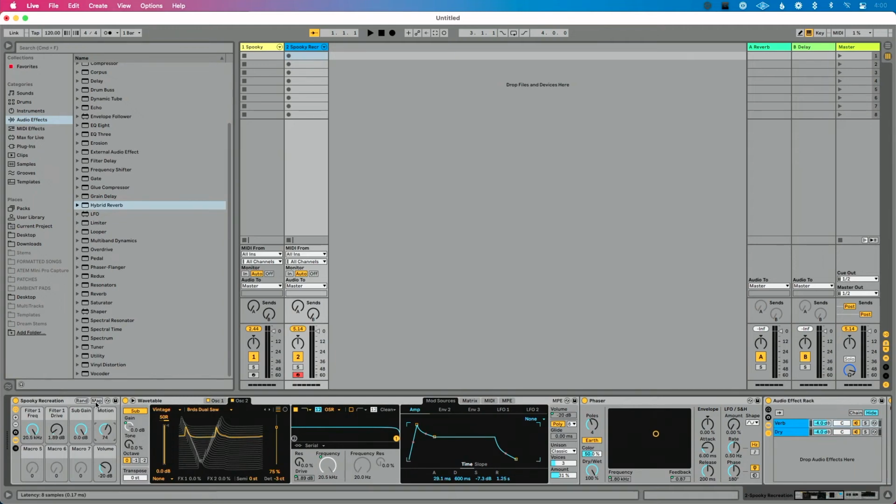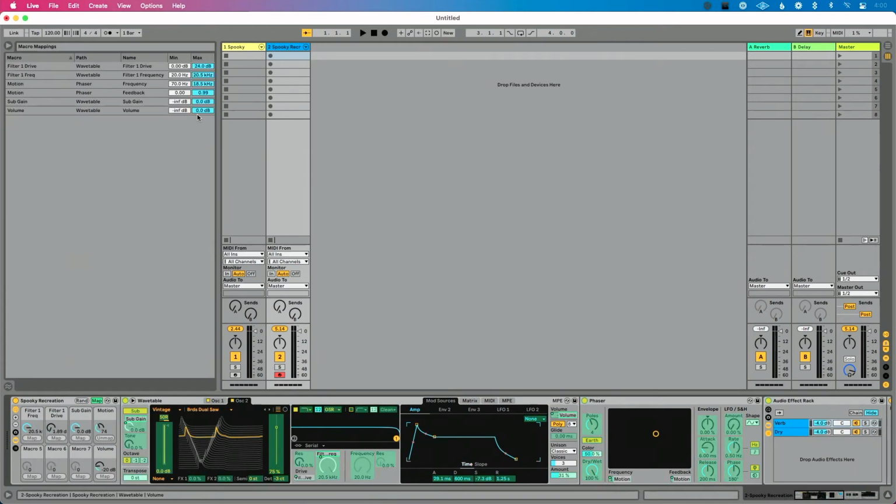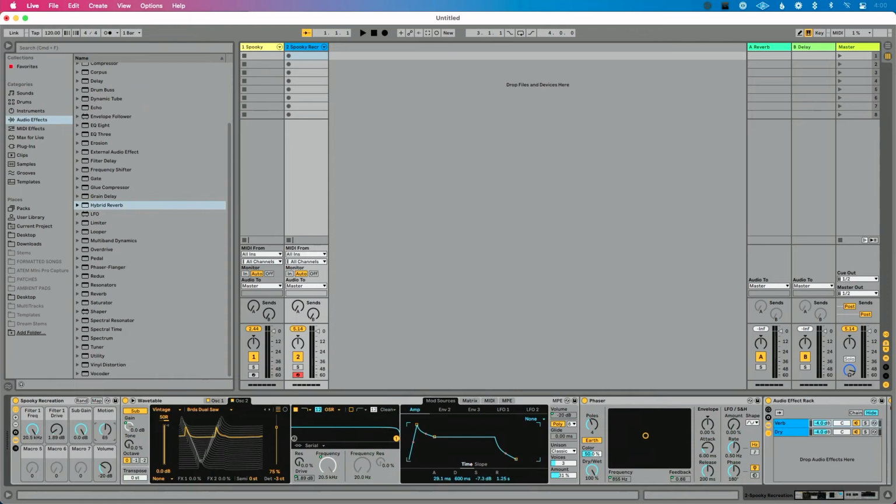Now we could go into our mapping browser here, and this is pretty fun. So let's go to phaser, frequency, and feedback. You could adjust these to where they are inverted. Like maybe this is, okay, let's leave it like that and see what that does. So we're inverting our values.